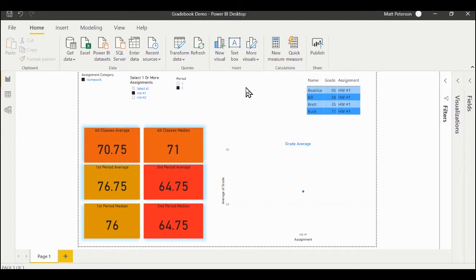So when you're ready to publish to the service, there's only one thing that you need in order to do this. You need a Power BI free account. As long as you're not going to share this with others, meaning you're not going to invite other people into the web space that you have, a free account is all you need.